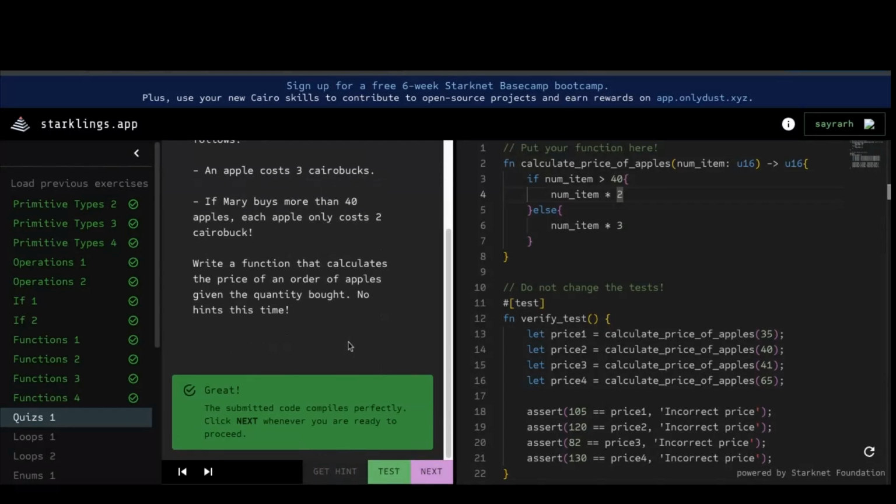Yeah, we just solved the quiz. Yeah, the first quiz in the Starkling challenge.